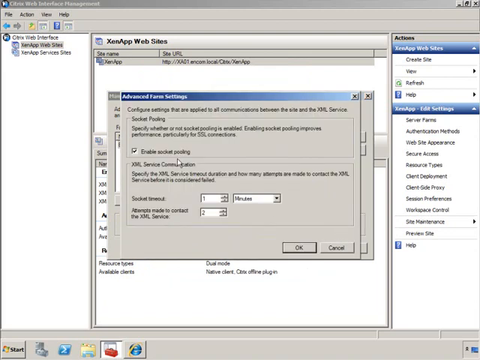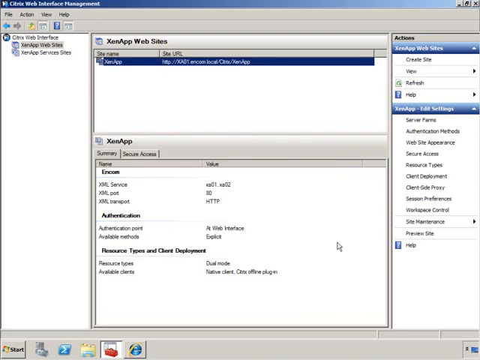You always want to have enable socket pooling enabled. For the most part, these settings should never be changed unless you're troubleshooting or there's some particular issue that you're trying to address from a socket timeout and an XML service perspective. We're going to click on cancel here.